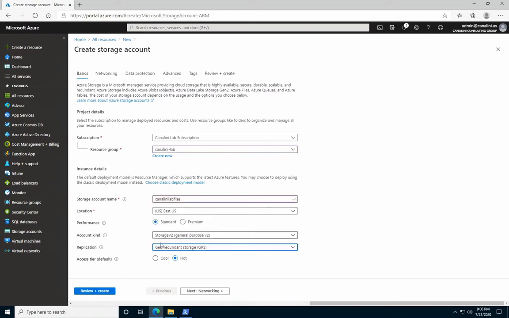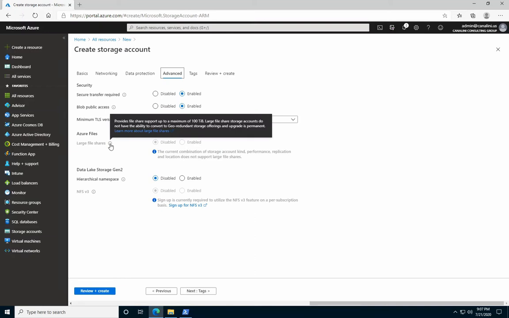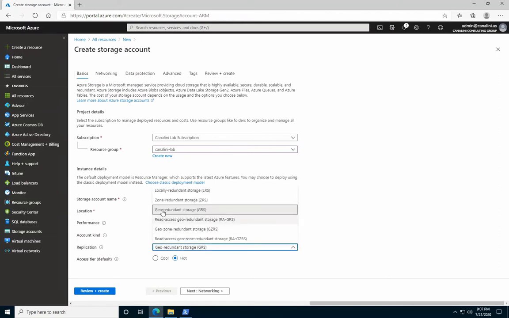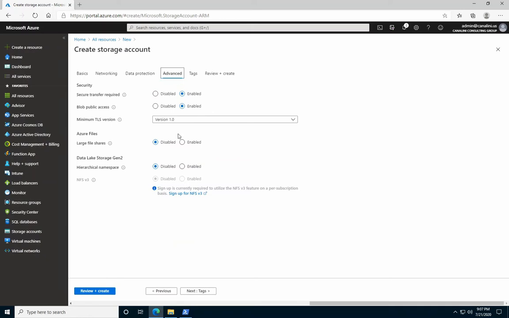However, once we move to geo-redundant storage on that standard tier, we lose the ability to utilize large file shares, which are file shares greater than 5 terabytes. The maximum, I believe, in this instance is 100 terabytes. So if we want that feature, we need to make sure to select locally redundant storage only.